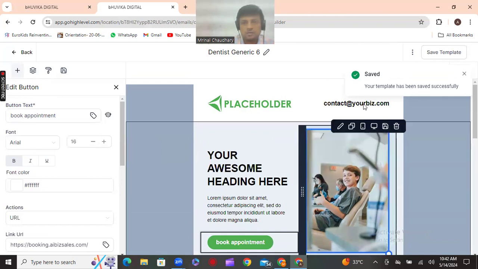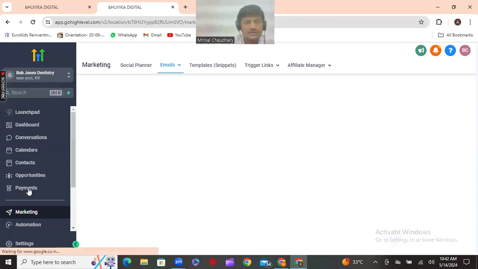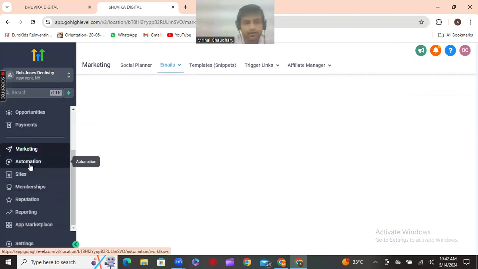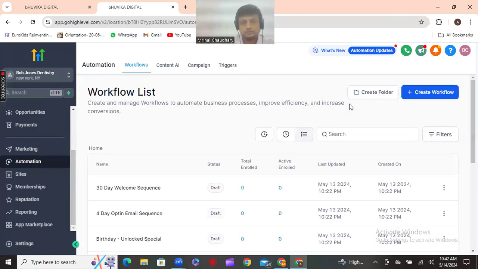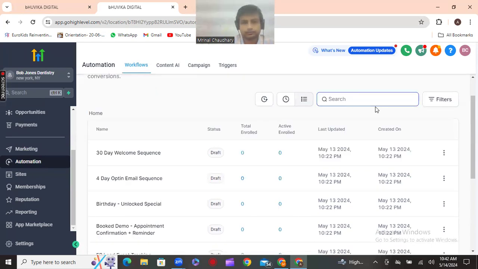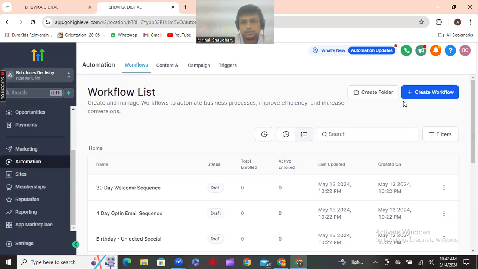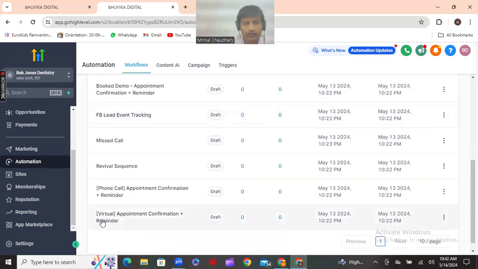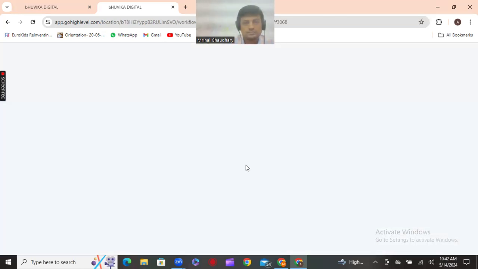So that is a very cool email we have done. I will move back. Email template is completed. Now the last part remaining is the automation part. Here you can create a new workflow, but you can also see inside a snapshot, appointment confirmation reminder. So you can utilize this workflow.